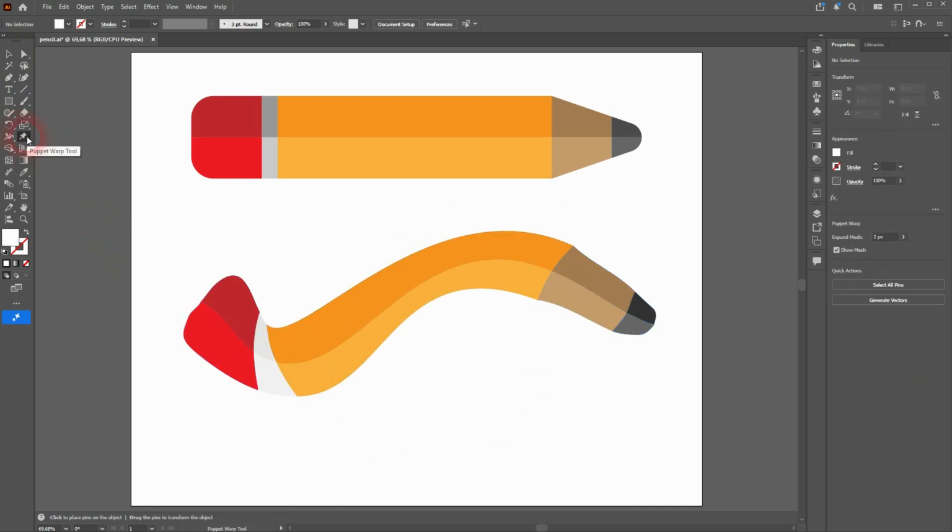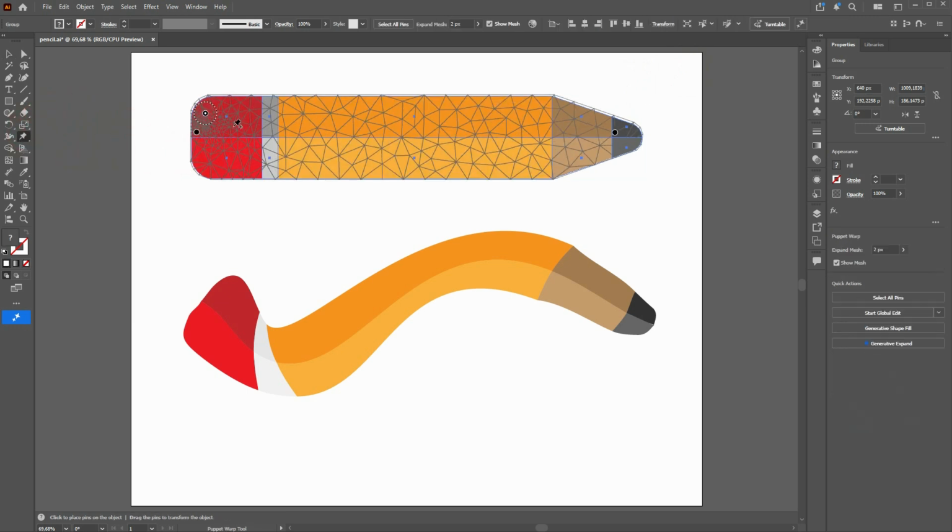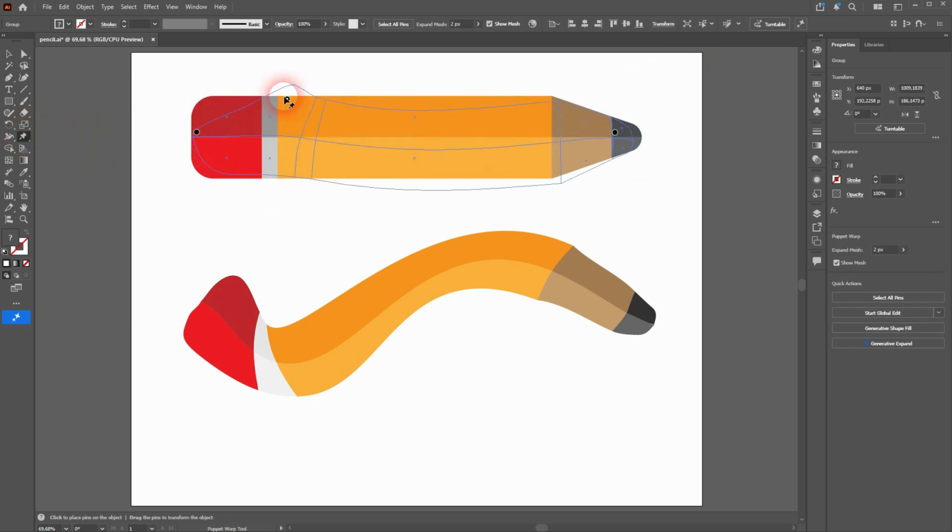Another thing to mention is your element has to be selected, and only then can you use the puppet warp tool. So make sure that you select it first, then activate the tool, and then add or delete these dots that you need and drag them around for a quick transformation option.